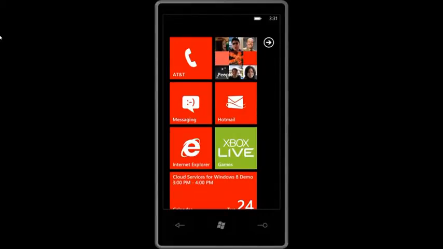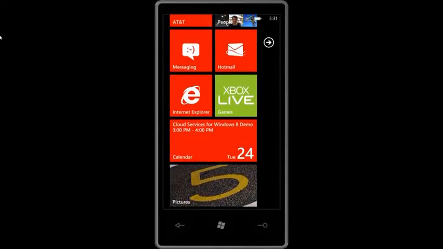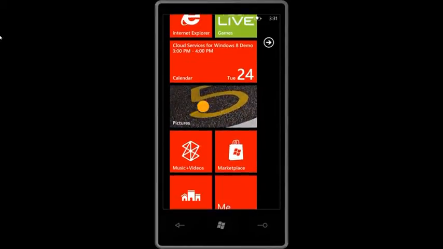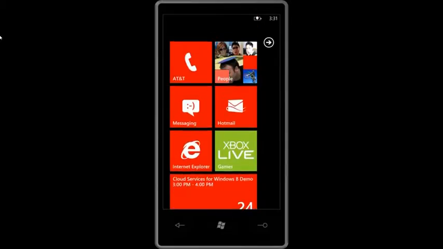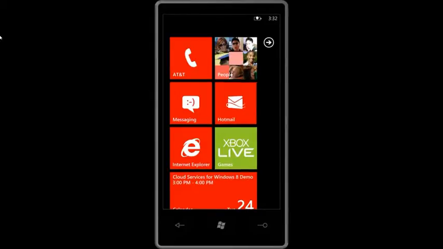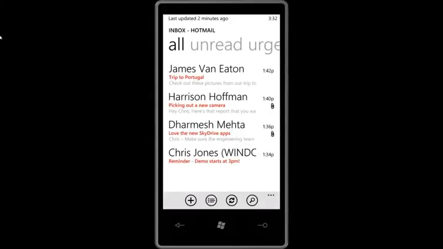And you'll notice that I've got the same set of live tiles. I've got a tile for my mailbox, messaging, people. I've got the calendar tile, pictures, and then a me tile that shows information about me. So just like I did on my PC, I can actually go ahead and click into Mail, and you'll notice that the same 4 messages show up there that were in my mailbox.